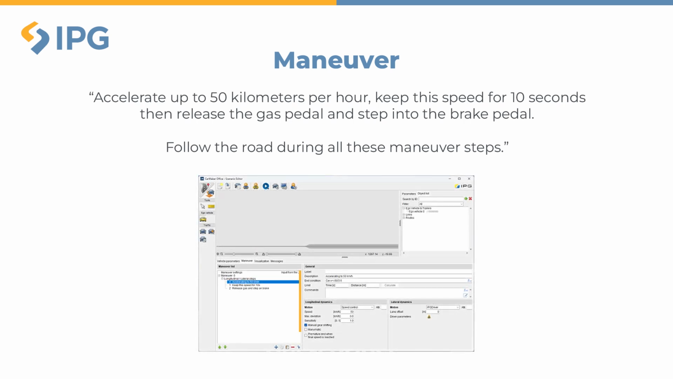A maneuver is broken down into maneuver steps. A maneuver step can handle longitudinal and lateral steps combined or separately. These are executed one after another. A maneuver represents the control action that intends to reach a certain vehicle motion.